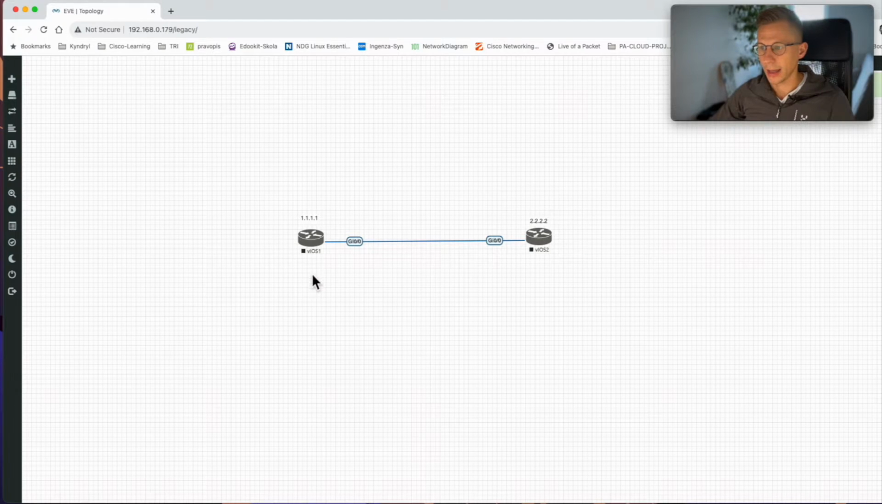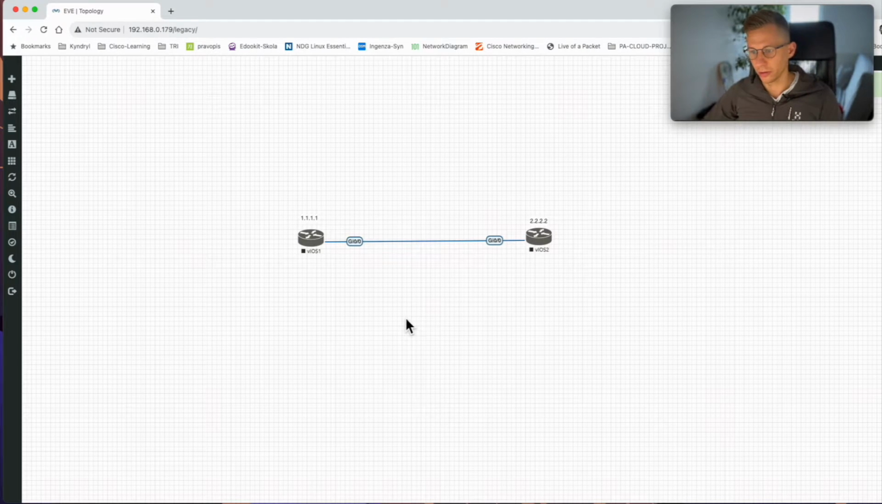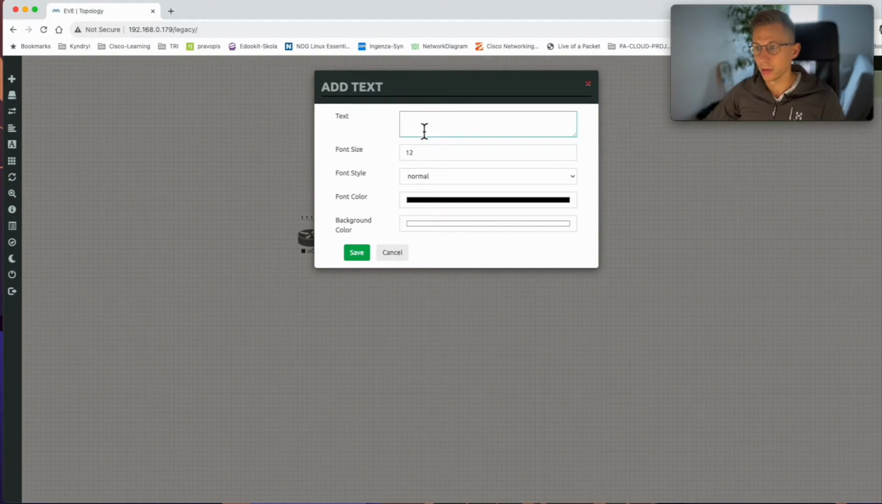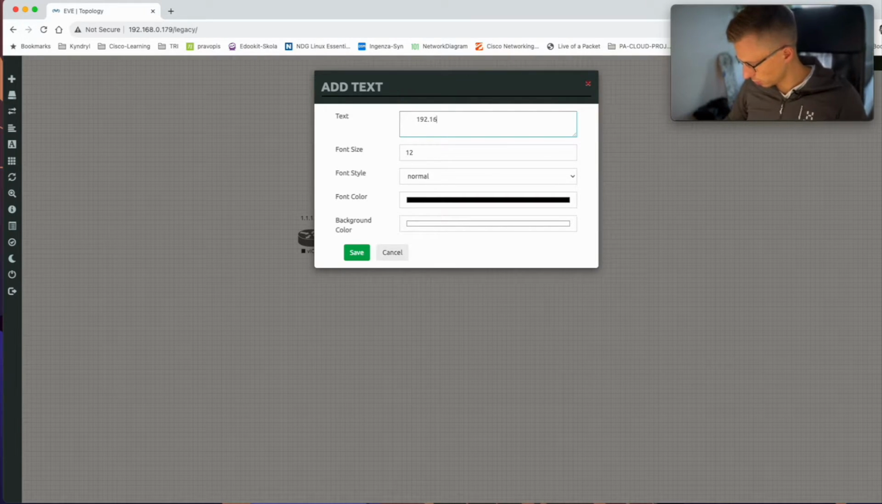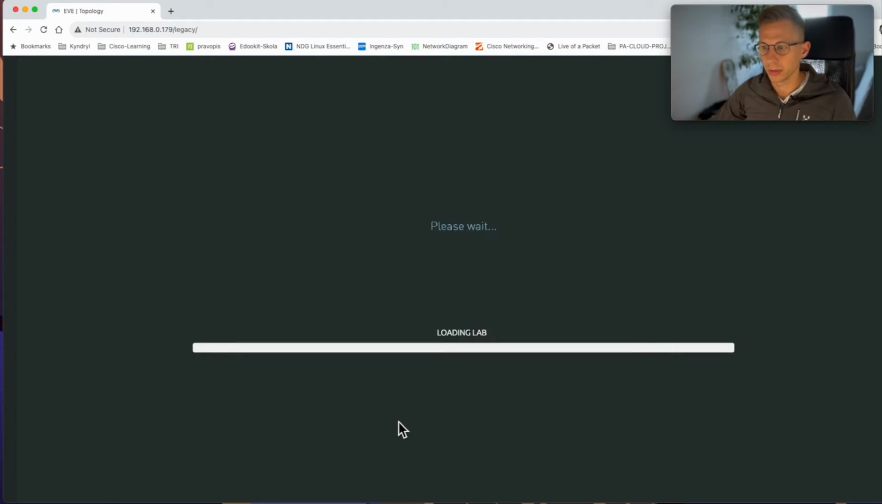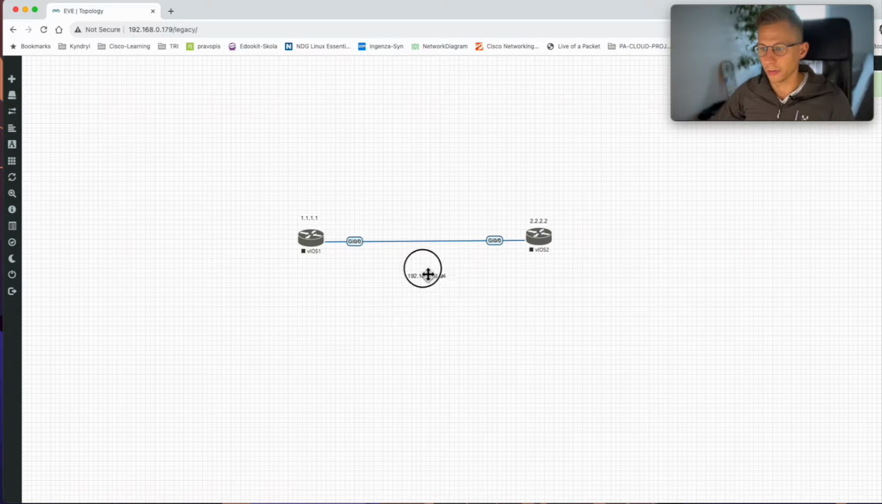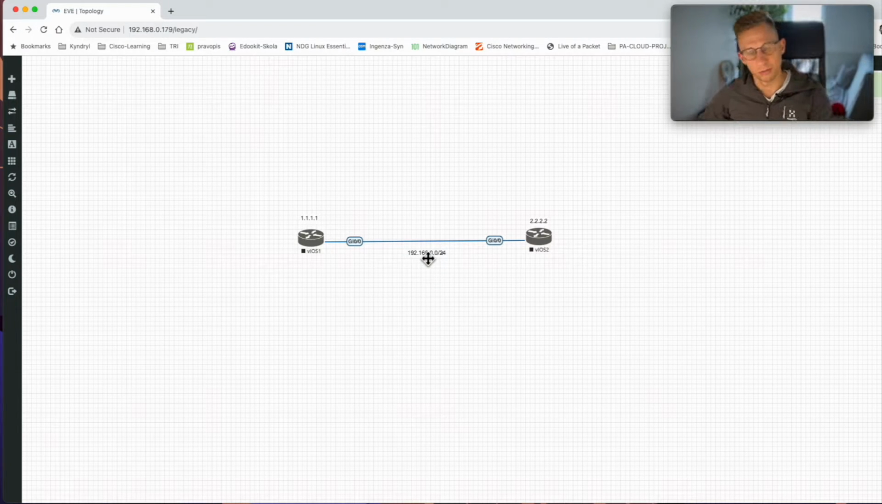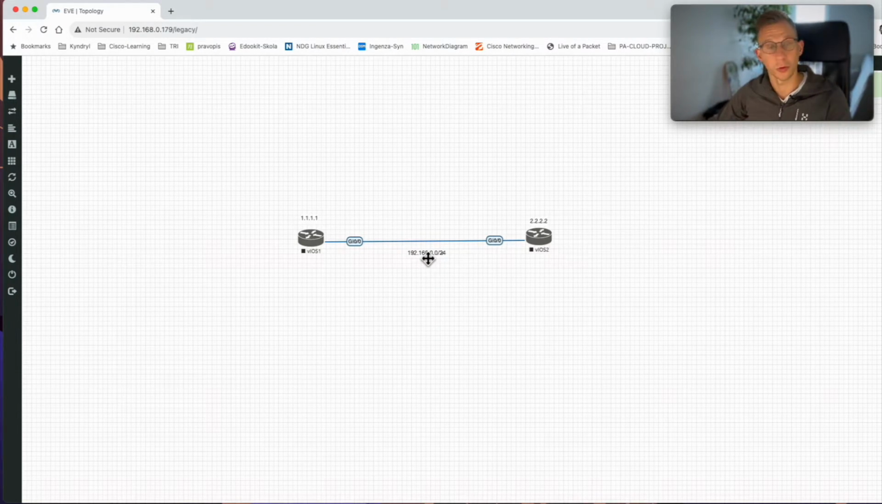Now, the interface between those two routers will be on a subnet which is 192.168.0.0/24 for our lab. That's good enough. Obviously, if you're working in production, you will not select /24 for a point-to-point link. You will go /30 or /31. So that's all done.